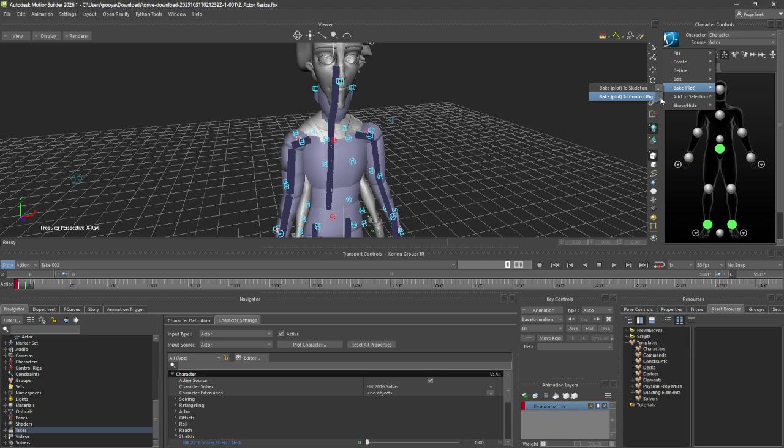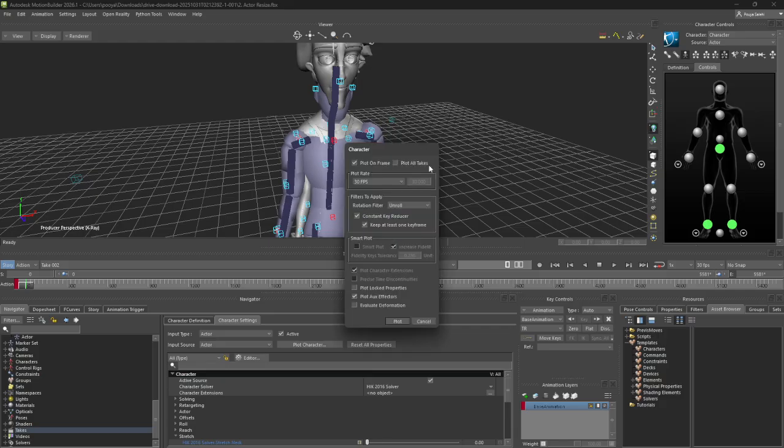I've seen people telling me why is it not working, and it's because they're pressing this. Press this one. Press the 3 dots right next to control rig. Bake to control rig, the 3 dots. Again, bake plot, control rig. You press that. Press this, plot all takes. This will make sure all of your takes that you have will be baked into control rig, so you don't need the actor anymore. And the other stuff, I leave it alone.